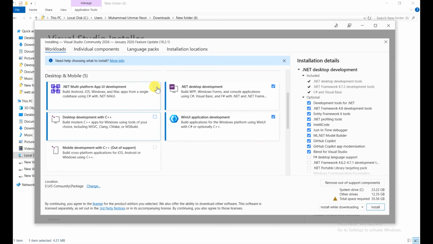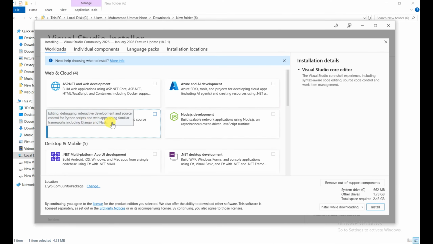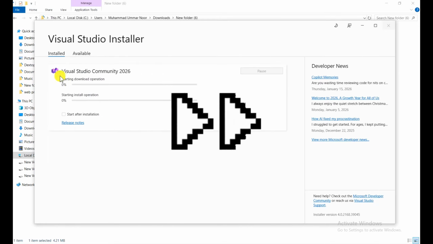So right now I just uncheck it from here, and I check this Python development also, just for more understanding for you. And then after that I click on the install button here, and then it says starting downloading operation, and after that it starts the installation. So it's doing it in parallel.